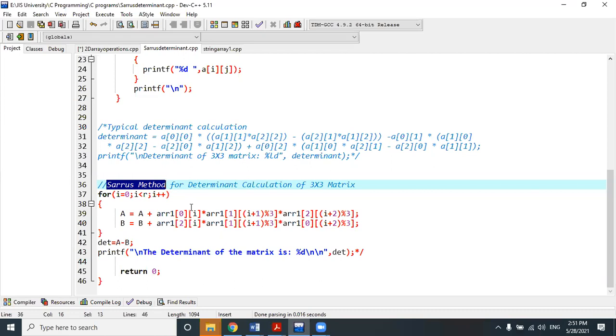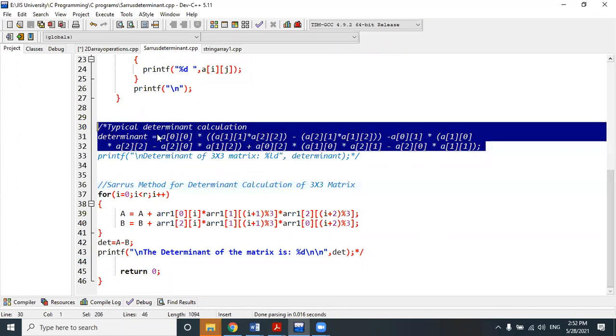The Sarrus algorithm. Sarrus method is a kind of method which is applicable to calculate the determinant of only a 3 cross 3 matrix. For matrices larger than 3 cross 3, Sarrus method will fail; it will not work. Then you will have to go for the general determinant calculation.